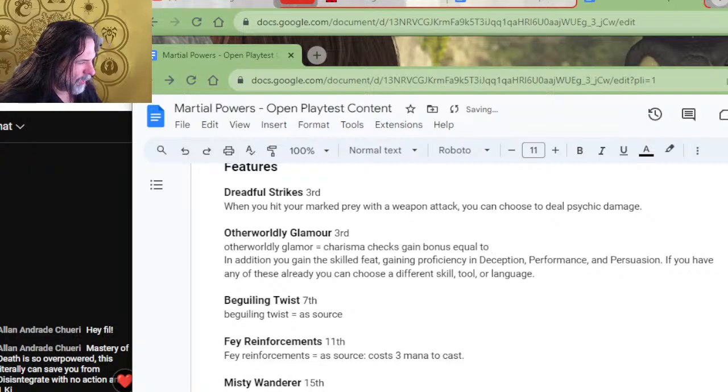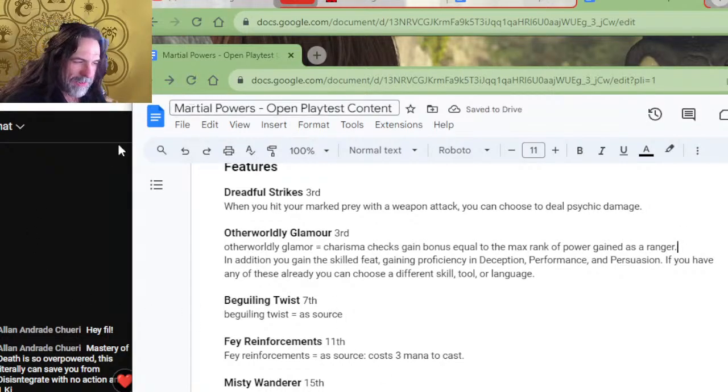Equal to the max rank of power gained as a ranger, which can get up to 5 at 17th level. I like that. In addition, you gain the skilled feat, gaining proficiency in deception, performance, and persuasion. If you have any of these already, you can choose a different skill, tool, or language. Awesome. Very happy with that.